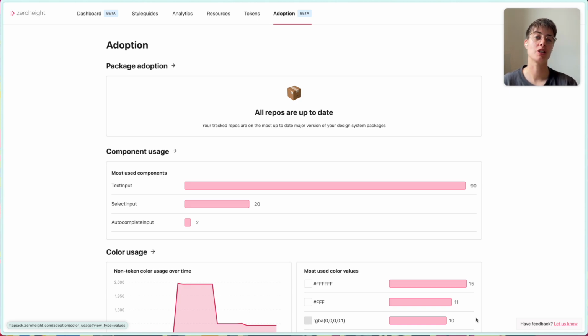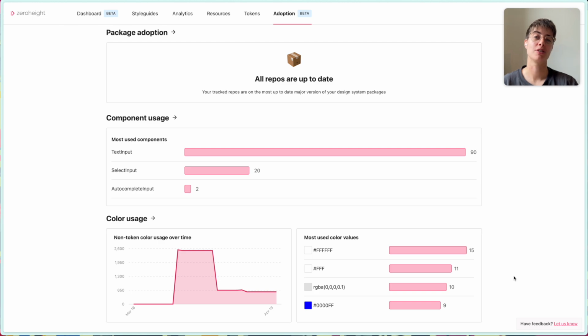The second of which is component usage. This area allows you to understand which of your design system components are being used in the code. Finally, we have color usage. This allows you to see whether non-token color values are being used within your code base, looking specifically at raw values such as hex, RGB, and various other formats. Let's jump in and see how you can get this set up for yourself.